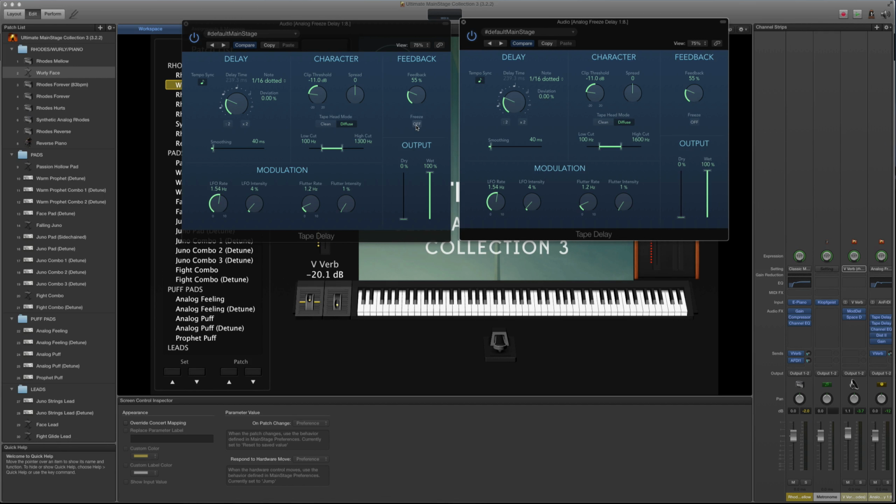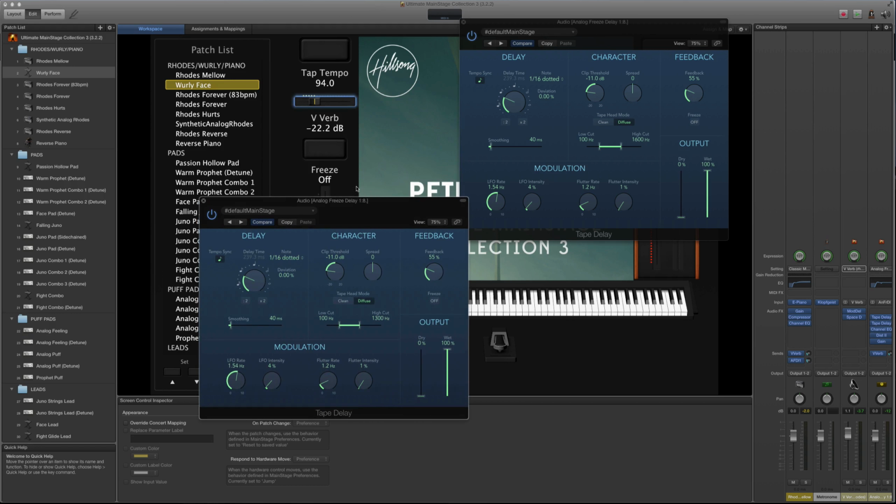And this is a freeze button that I've actually mapped to this button. I've mapped both of them to this button so you can freeze them. Let me do it, so you can see them both going on and off, and then I've got that going through into my sample reverb. So that's a little trick on how I set it up.